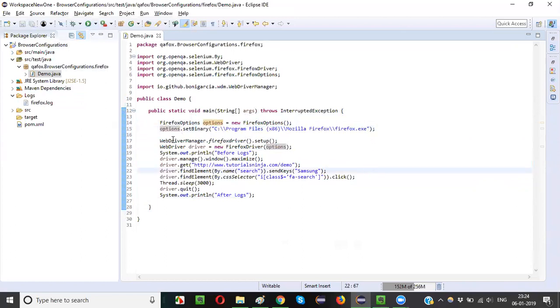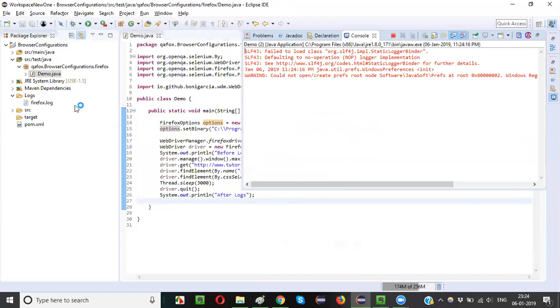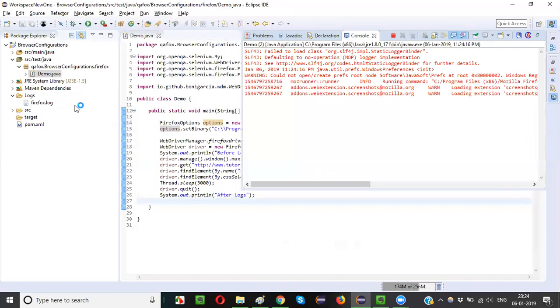So now, guys, let's run it to see whether, even after providing the manual path to the Firefox browser exe, this program is getting executed or not. Let's confirm that. Just to confirm whether things are working fine after setting the path to the Firefox.exe. You don't have to do it, but if required, you have to do it, guys.